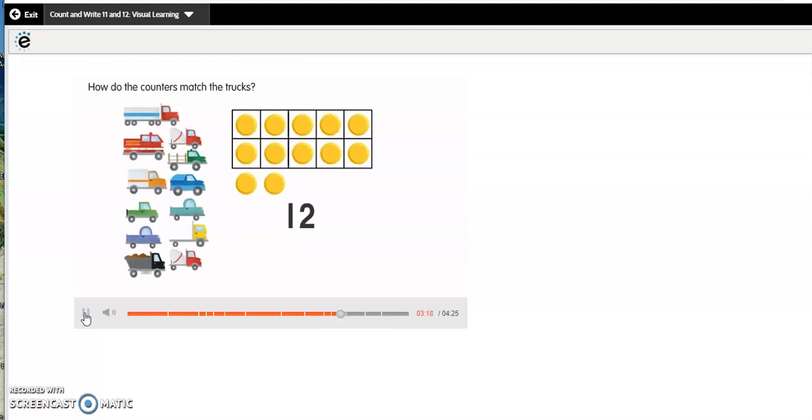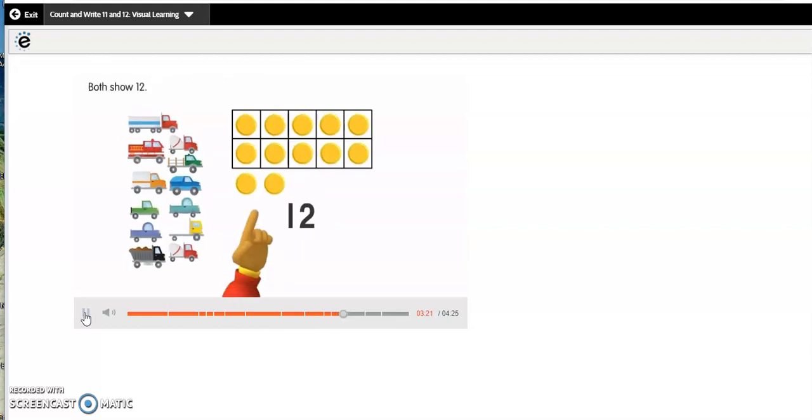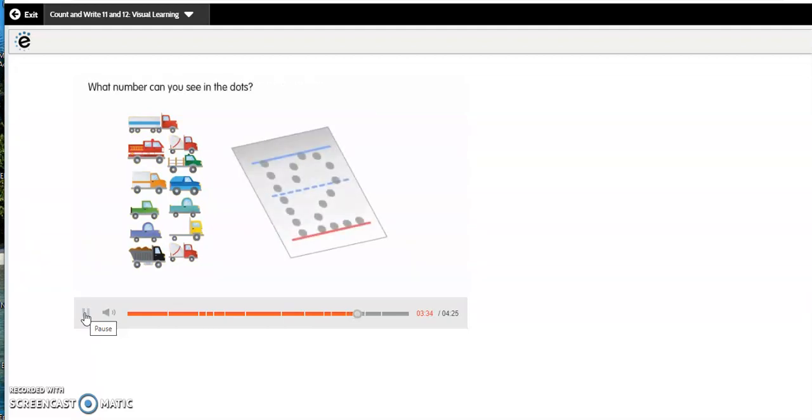How do the counters match the trucks? Both show 12. How are these ways to show 12 different? One way shows 12 trucks. The other shows 12 counters. What number can you see in the dots? It is the number 12. Why is this number shown? 12 is how many trucks there are. If you trace the dots, what number will you write? You will write the number 12.